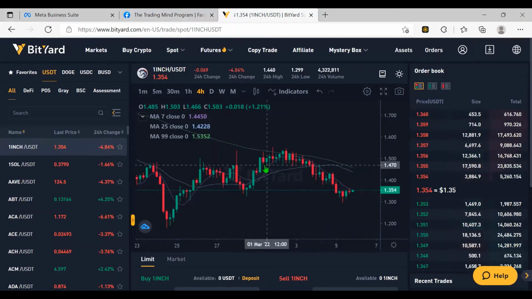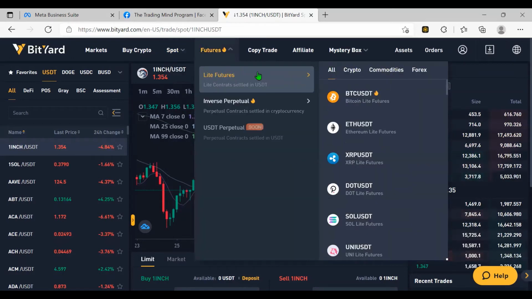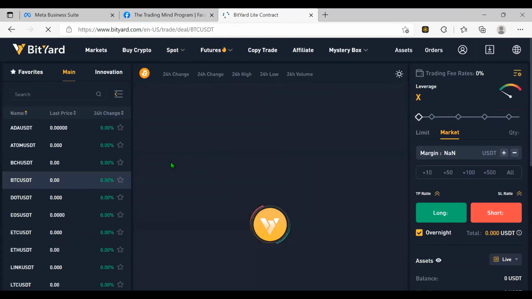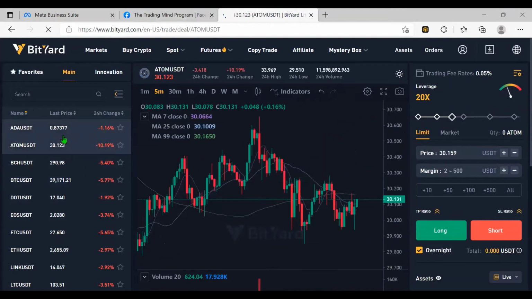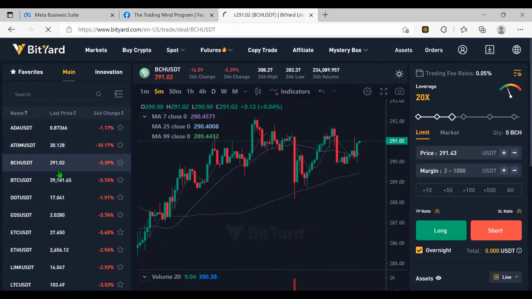So it's better to have a platform that has low trading fees. Okay, so punta naman tayo dito sa futures. So in BitYard futures naman, hindi naman ganoon masyadong magkaiba yung interface. Same pa rin, makikita mo dito yung different pairs. Yun nga lang, limited or konti lang yung pairs sa futures market compared sa spot. Mas marami talaga yung spot.